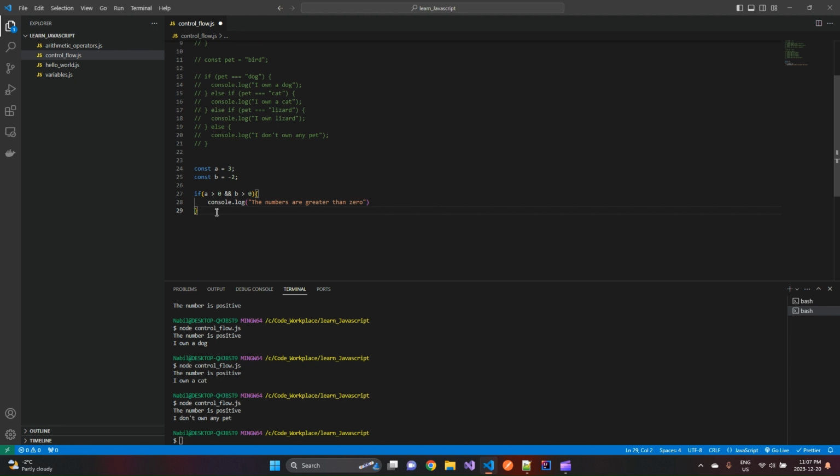Right, now let's add else if a is greater than 0 or b is greater than 0, then console.log one of the numbers is greater than 0.